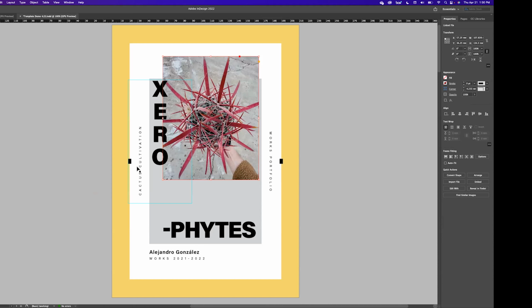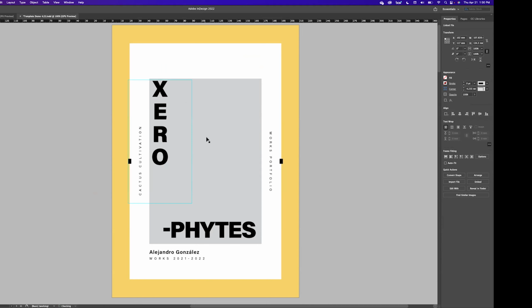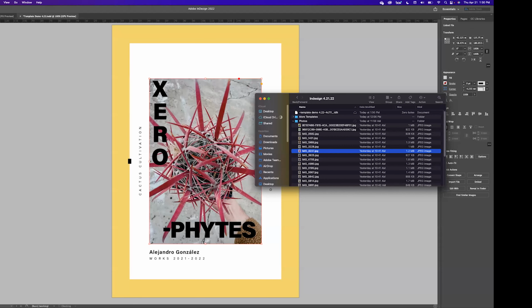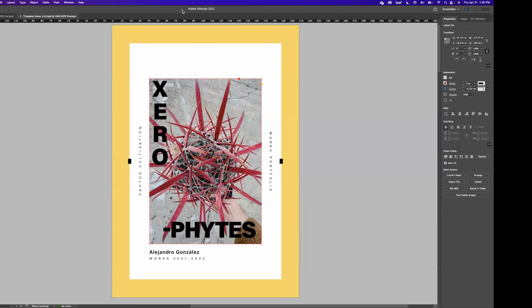So there's a lot of ways to successfully get an image in there. Whichever one works for you is totally fine. I'm partial to selecting the frame and dropping my image, knowing that I have carefully organized my files beforehand. And I've made some pretty good changes. It might be a good idea to save now. So I'm going to hit Command or Control S. Were we able to drop an image in there?